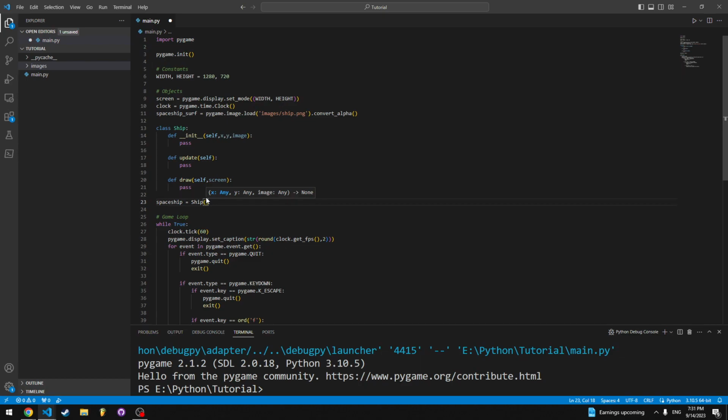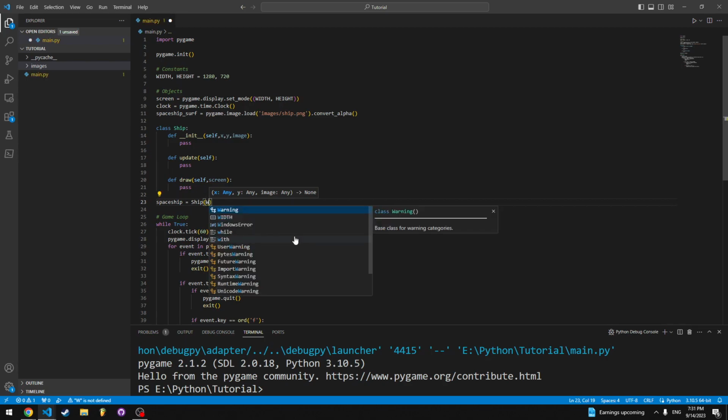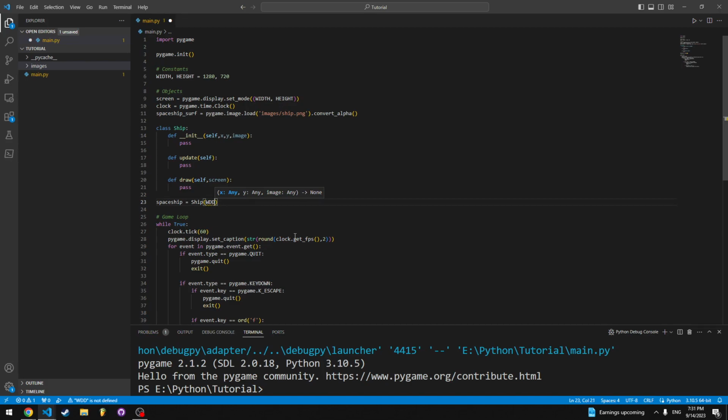See how it's asking us for the X coordinate, the Y coordinate, and the image. We could say we want to put this in the middle of the screen. And of course, we can get the middle of the screen on the X by calling our width, and then we can divide that by 2. In the case of odd numbers that you want to divide by 2, you can do this, which is an integer divide.